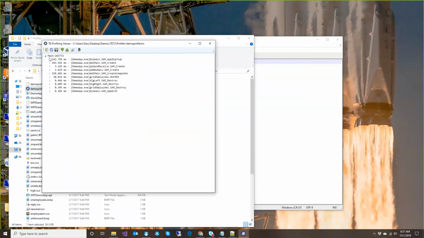And it basically just gives you a call stack and timing on all the various functions that were called. So you could see how at first, SAM app startup is called, then the SAM create on the MDI window. We come down and create all the other windows here, and you can see which functions are taking longer. So the MDI main has a create complete. That's creating a child window.